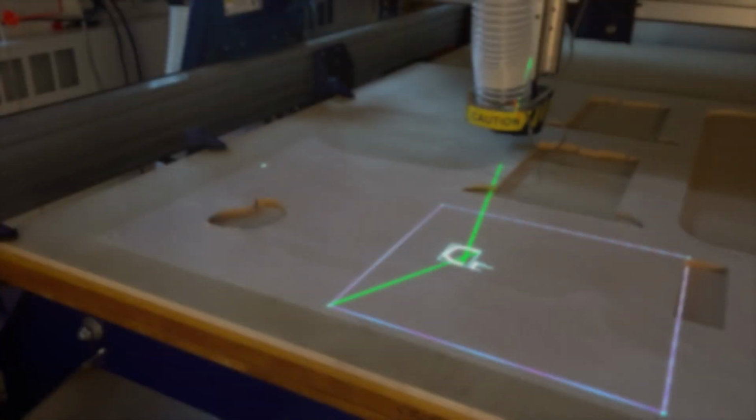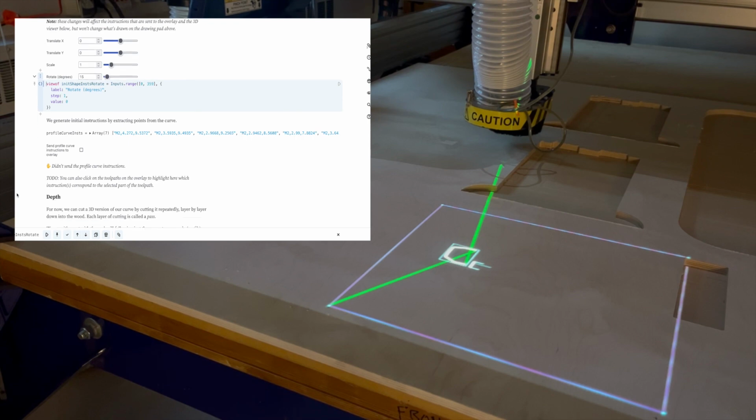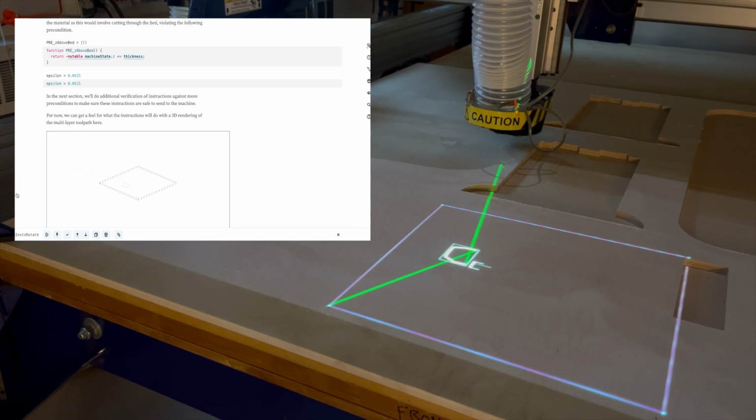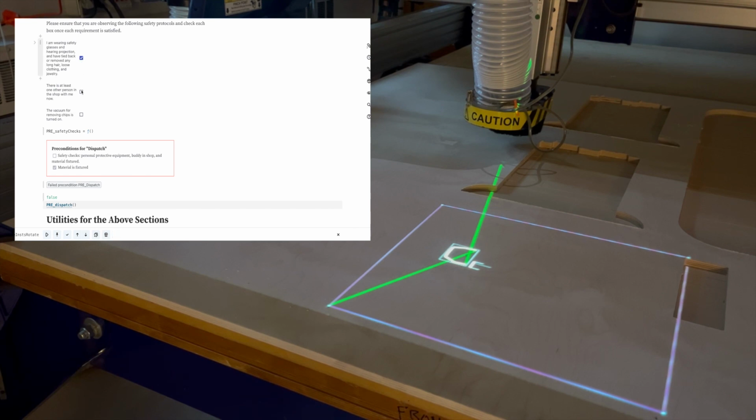After we've set up the AR overlay, we can sketch a shape, for example, the C in Chi, and visualize exactly where the C would be cut on the stock material. Once we check the safety preconditions for running the machine, including turning on the dust vacuum and donning safety gear, we dispatch the cut directly from the notebook, rather than having to export and import as we usually would with most CNC mills.